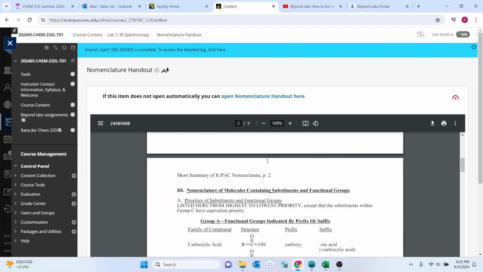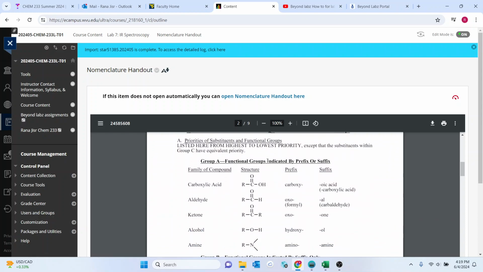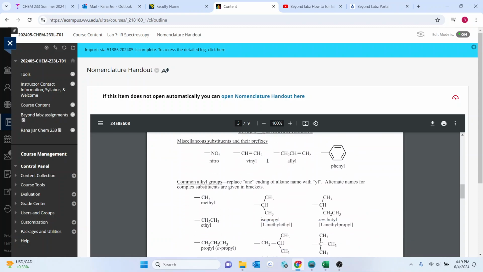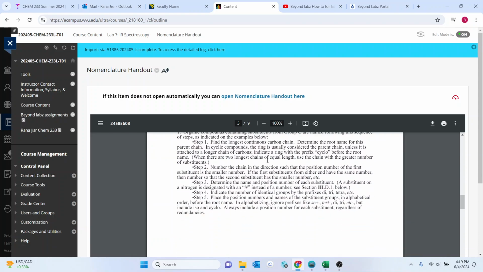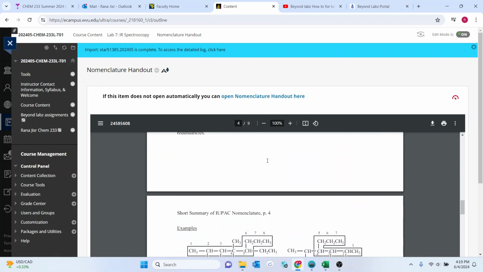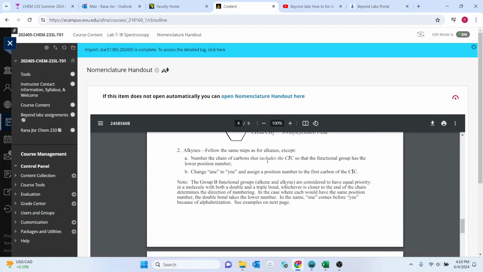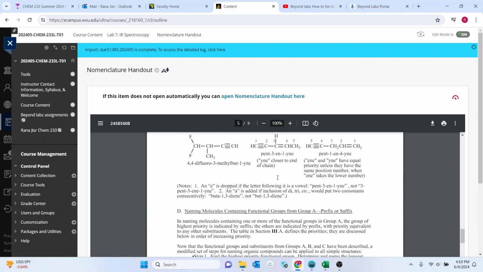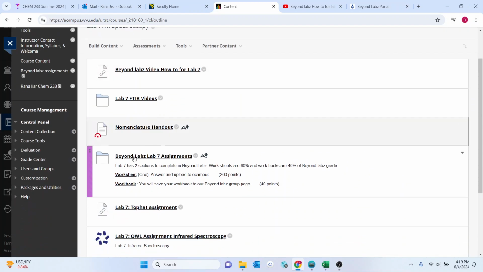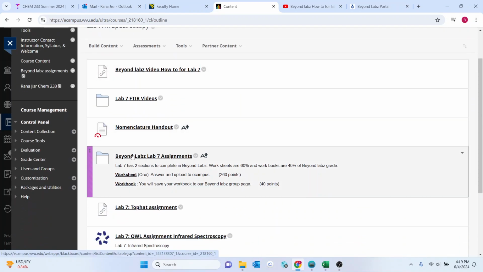We've already talked about naming alkanes, so this one walks you through how to name alkenes, alkynes, esters, acids, aldehydes, ketones. You would need all of those. So please go ahead and read through this sheet for the nomenclature. After you do this, then you can go ahead and access the Beyond Labs assignment.